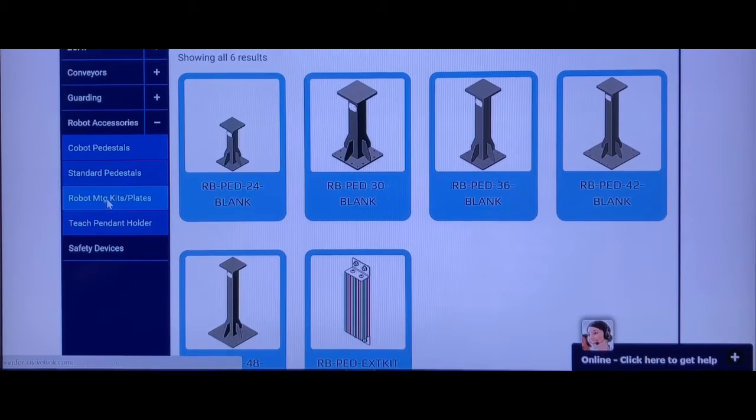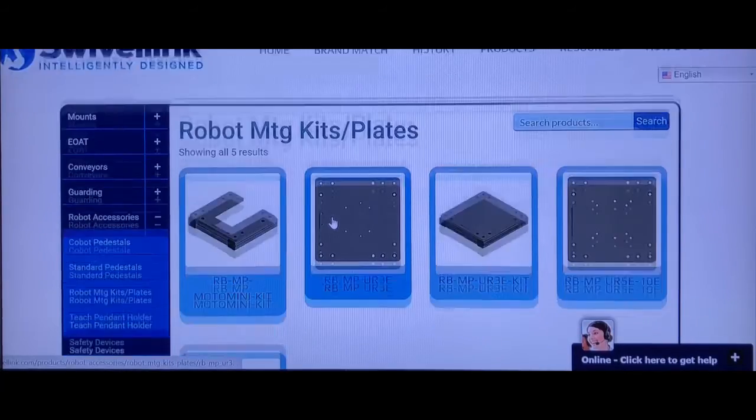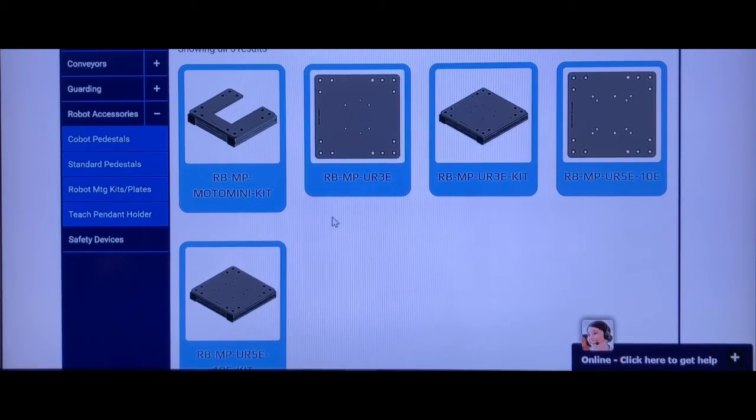Let's look at the robot mounting kits. So with this here is just some basic plates to mount some different robots, or we do have kits where it's the plate with the extrusion bed around it to be able to mount that.